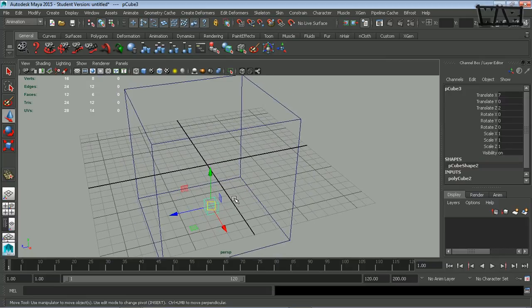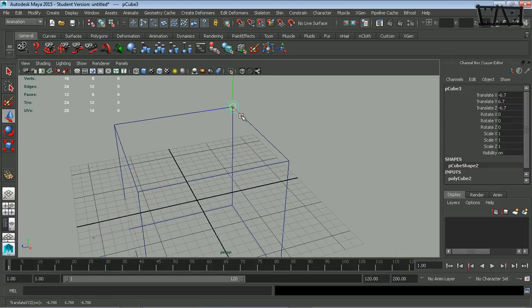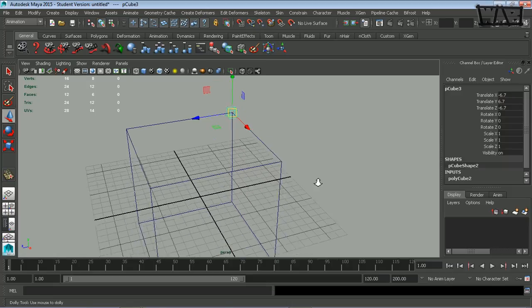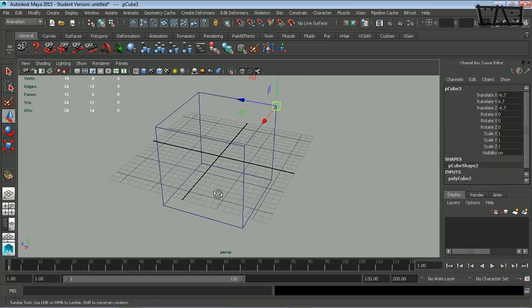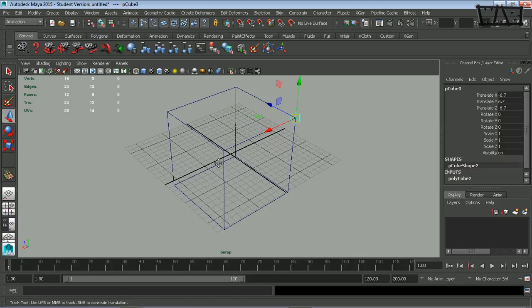Sometimes you want to snap a vertice or an object to another place on another object, and you can do that by holding down V. Again, the center is going to turn to a circle, and I can middle mouse click next to an object that has points, vertices or CVs for NURBS, or I think just about anything that has points, and I can middle mouse click next to that object and it will move to that location.